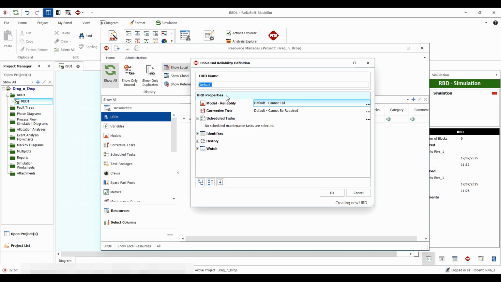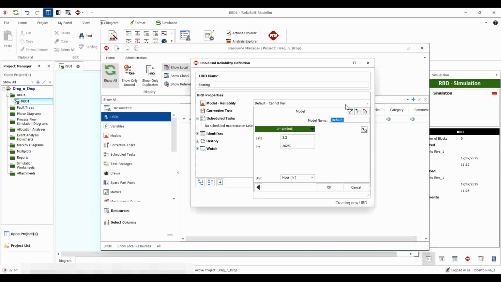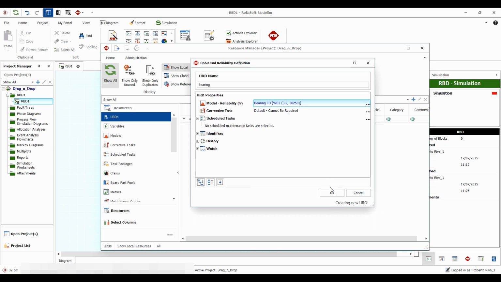So we're talking, for example, about a bearing. So we're going to be dealing with a bearing, and then we assign the failure distribution of the bearing. Again, we remove this default, and we're going to call it bearing failure distribution, and say we're happy with these parameters, 3.2 and 26,250 hours, and we click OK. So now we've got a name that makes some sense. It's a bearing failure distribution with a two parameter variable with the parameters indicated.